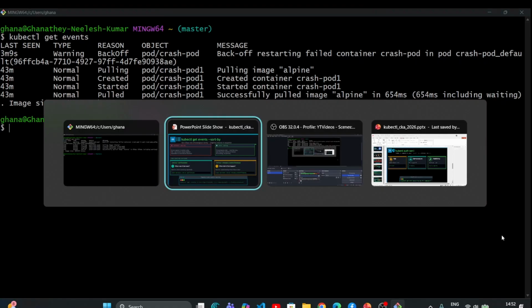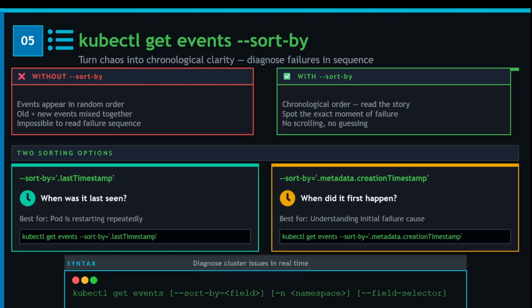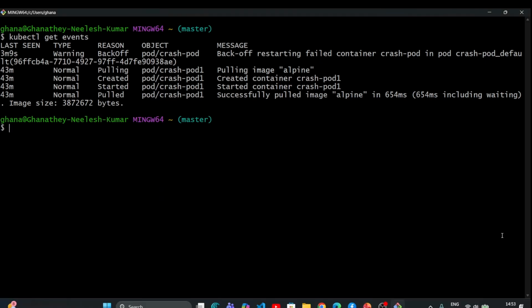Before that, I would like to show you that we have two kinds of sorting options. One is .lastTimestamp, which shows when the event was last observed, when it was last seen, and the other one is .metadata.creationTimestamp, which shows when the event first occurred. But when to use these two? Let's say for debugging a pod that's been restarting, you can go ahead with the last timestamp, that is better. And if you want to understand the initial cause of failure, then you go ahead with metadata creation timestamp, that is much better. So let me show you how to use that.